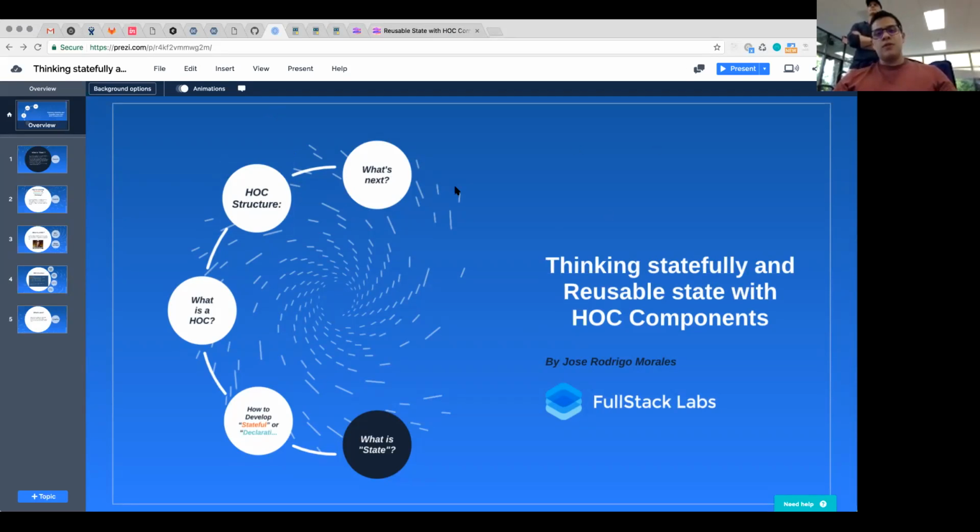All right, so my name is Rodrigo Morales, and I'm going to talk to you today about thinking statefully and reusable state with HOC components. HOC basically stands for higher order components.